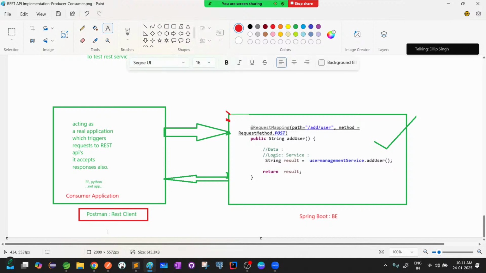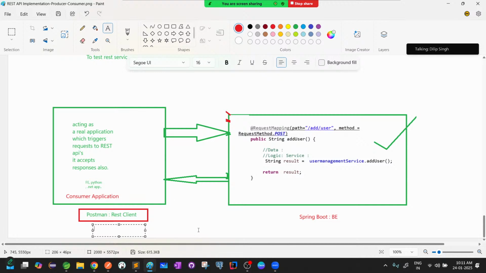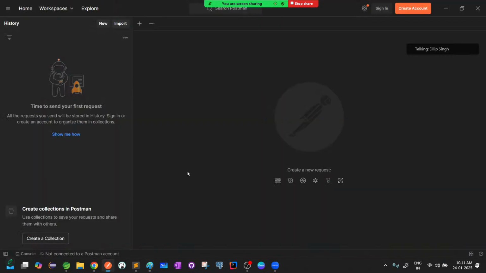Similarly, from the SOAP services point of view, you have SoapUI at one point of time. There is no need to discuss it now. This all works only for REST services, from the Postman point of view. Okay, now see what I am doing.